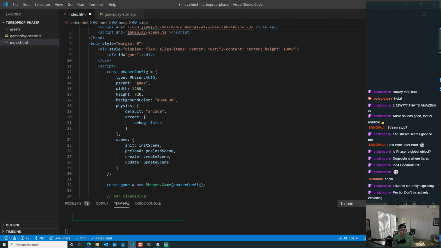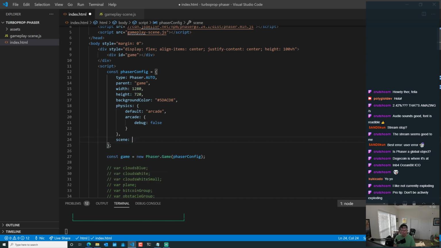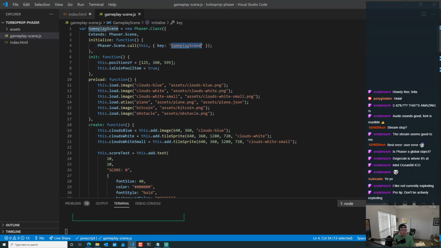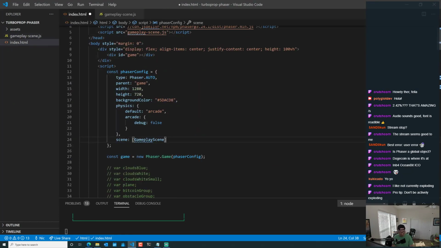I also want to switch this over. Instead of scene now with an object, I'm going to say that this is going to be gameplay scene, as referenced in this particular JavaScript file at the top. So gameplay scene. I'm going to save it. We're going to see if that fixes things for us.